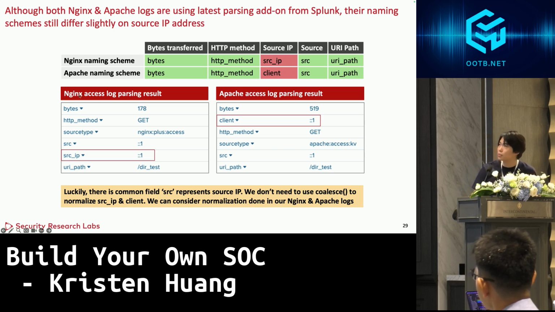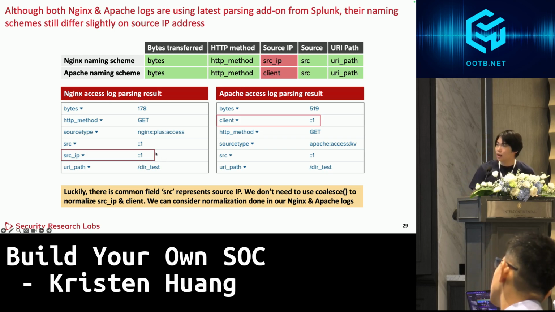So back to our example with Nginx and Apache, we could already see and highlight some of the differences. For example, in Nginx, we are using source_IP, and in Apache, it was using client. So this kind of normalization thing really does happen a lot. If this happened to me, I would use search time normalization as well, like prepending a search query.